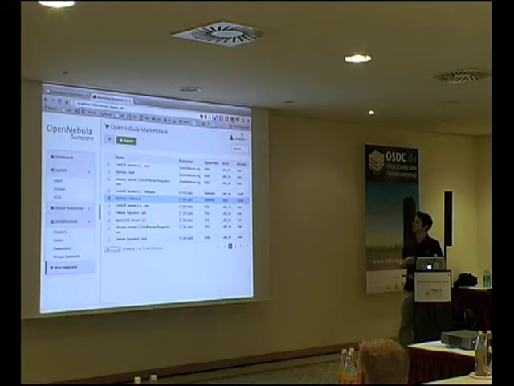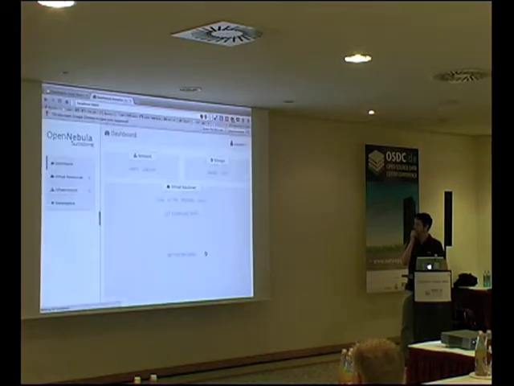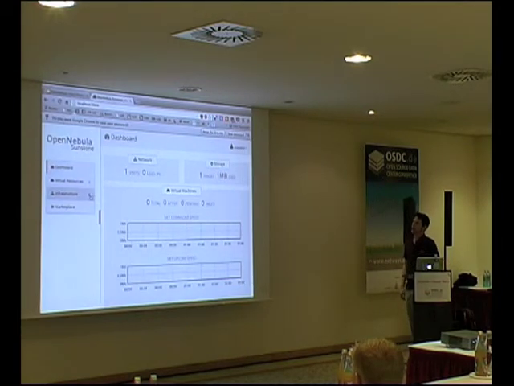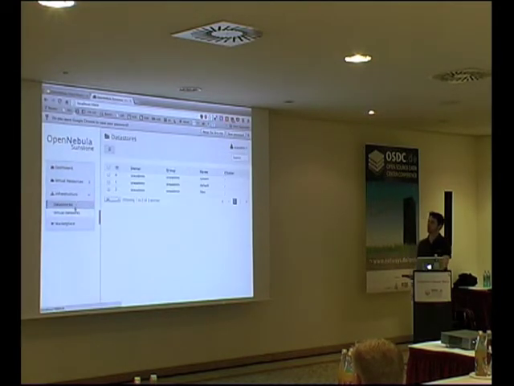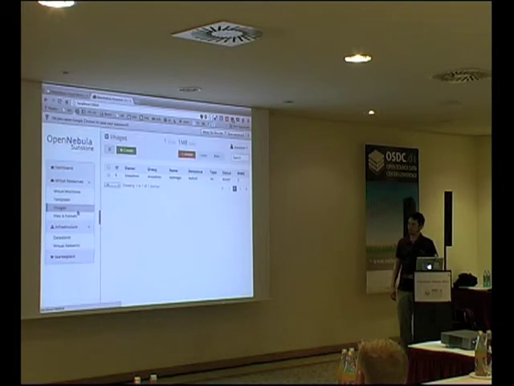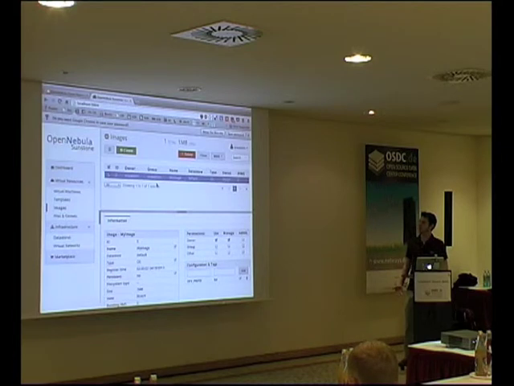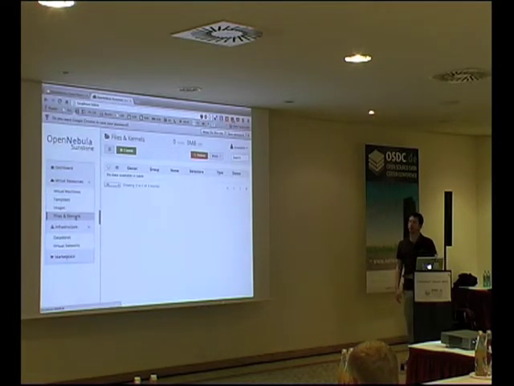Okay, so let's switch the view and see what a normal user will see through Sandstone. So you have here the admin and the user view. A user will basically see the data store and the virtual networks, and you will have access, of course, to the virtual resources. So you have the ability to create images like this one, and to manage its permissions. Also, the ability to upload files and kernels.